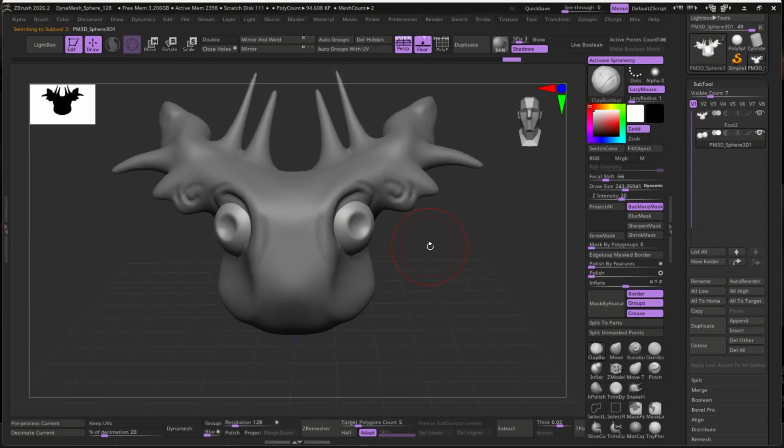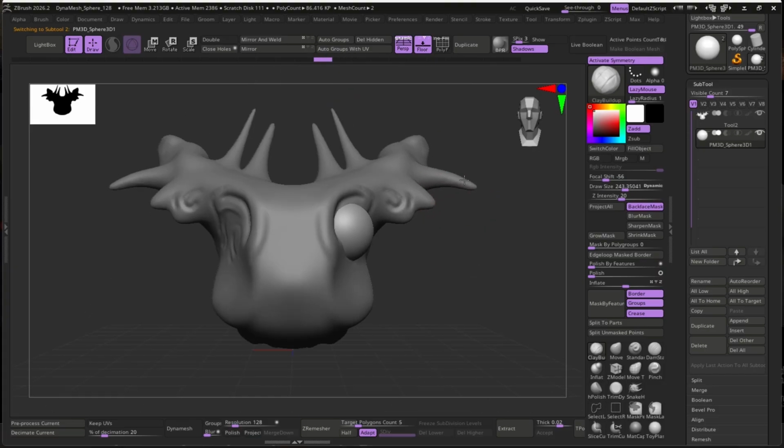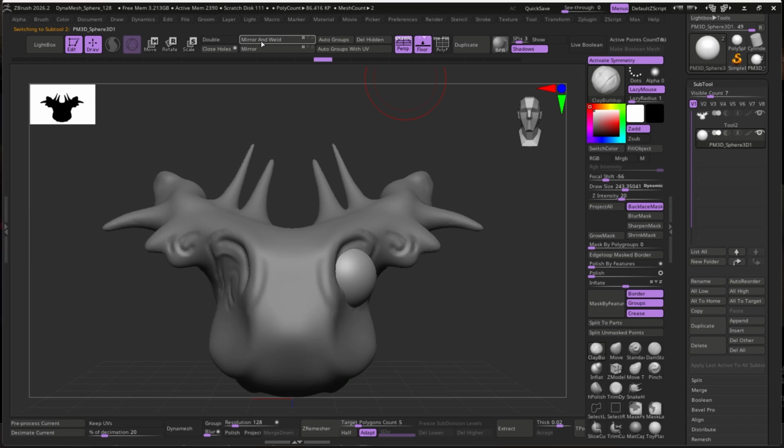So if we have just one eyeball, we can press this mirror and weld button. Mirroring, like I said, is mirroring just one object from left to right. And then mirror and weld will create exactly the same thing on the left and on the right side. So if you click here, we'll have both on the same side. However, I said before that it will always copy what is on the left side to the right side. So if I click here, you see it's working. Whatever's on the left side will be copied to the right side.